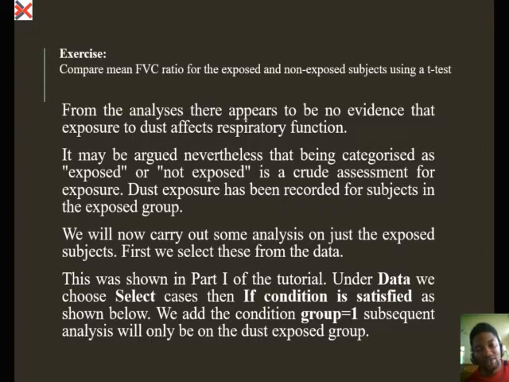First, we select this from the data. This was shown in part 1 of the tutorial. If you go through the part 1 tutorial, you would have seen where I told us that we can narrow our data to a particular group. That's when I assign group to 1. Then you see how the number of cases were slashed out. That is what we want to do here.